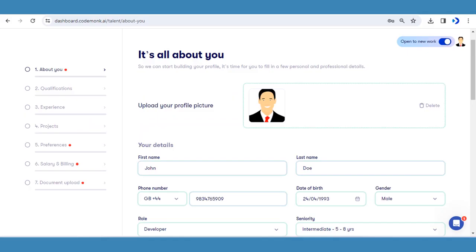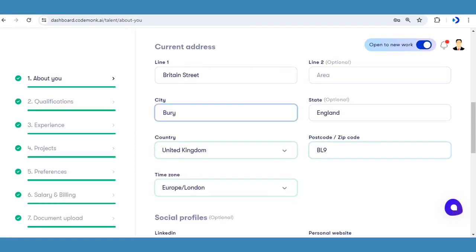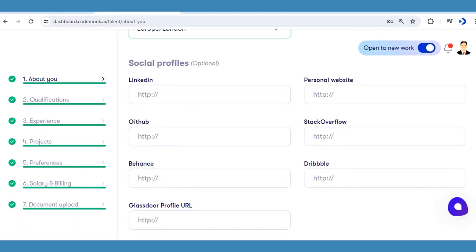Firstly, we focus on you. Fill in all your personal details such as your first and last name, phone number, date of birth, gender, role, and seniority. Don't forget to upload your profile picture. Moving forward, you'll be prompted to enter your current address, including street, city, state, country, postcode, and time zone. After filling all the details, continue.